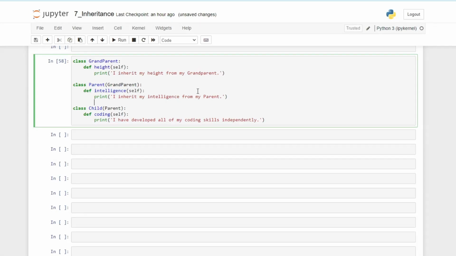In this example, we have a class grandparent with one method, height. Then we have a class parent that inherits from the grandparent class, and this class contains one method, intelligence, and a child class that inherits from the parent class, and it also has one method, coding. And this example shows multi-level inheritance in Python.